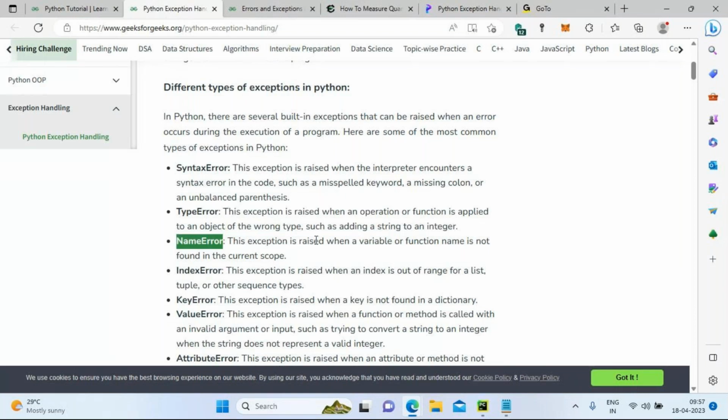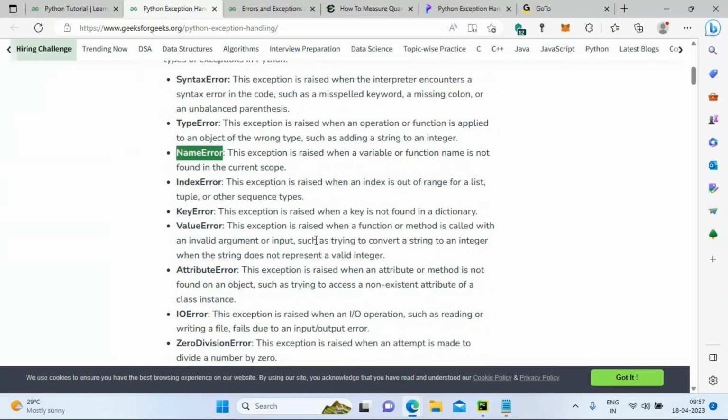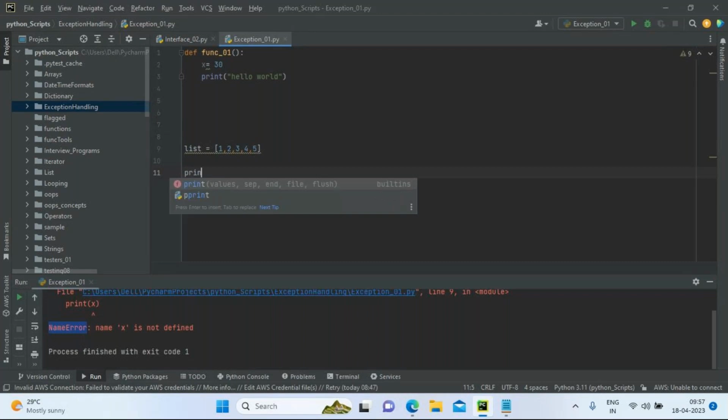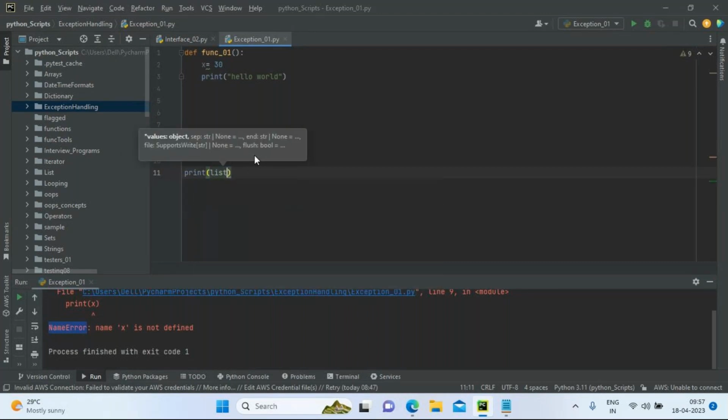Fourth one is index error. I'm going to have one list, 1, 2, 3, 4, 5. Just listen carefully. I will keep it like this: list equal to 1, 2, 3, 4, 5. If you try to access a value of the list, what will happen? What type of exception will it throw?